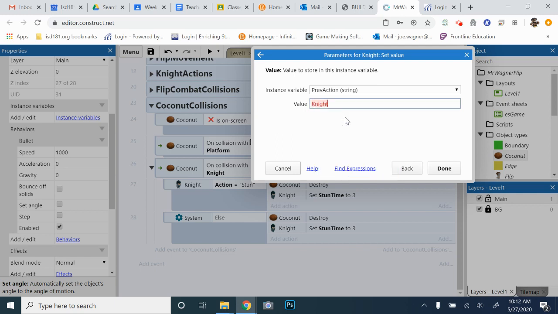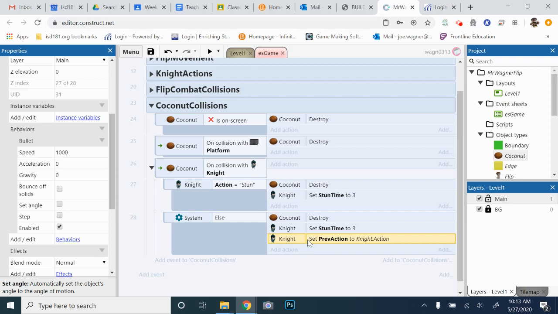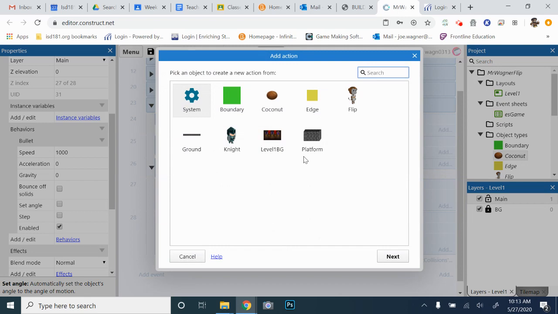And you want to double click on the choice it gives you. You want to do a period, so dot, and then action. So knight dot action refers to the action that the knight currently has. So we shoot the knight, it takes his current action, so let's say his action is right, it stores that in his previous action. So now his previous action becomes right. Then after that, we set his action to stun so that he gets stunned.